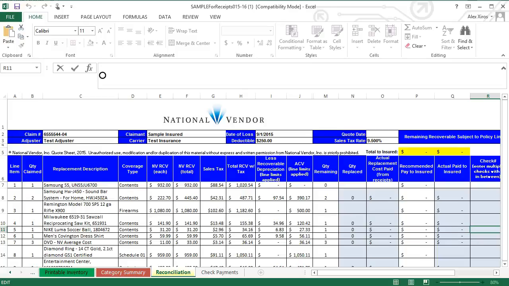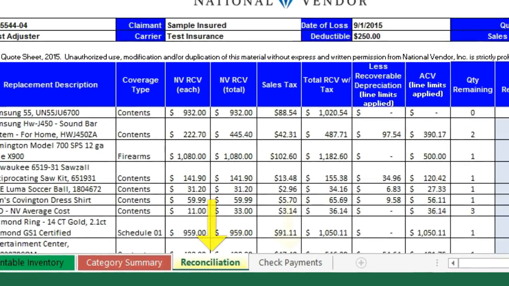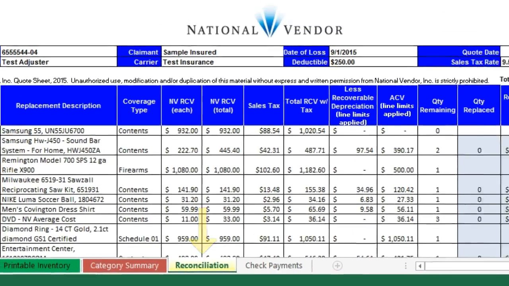In this tutorial, we will take a look at the last two tabs on the National Vendor Quote Sheet, Reconciliation and Check Payments. These two tabs go hand in hand, helping with receipt reconciliation and deferred ACV payments, and we will start with the Reconciliation tab.